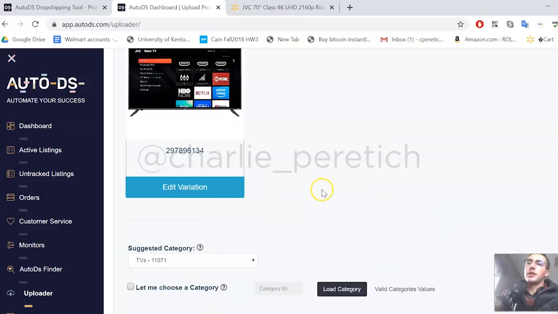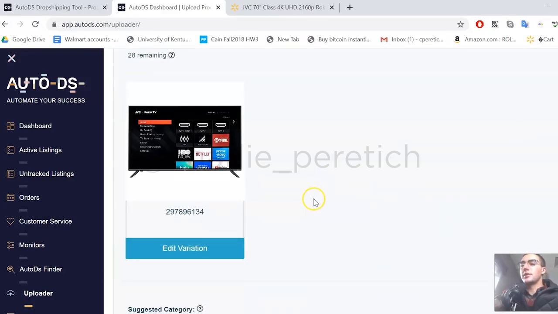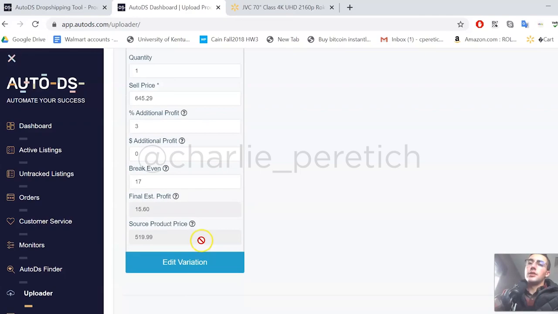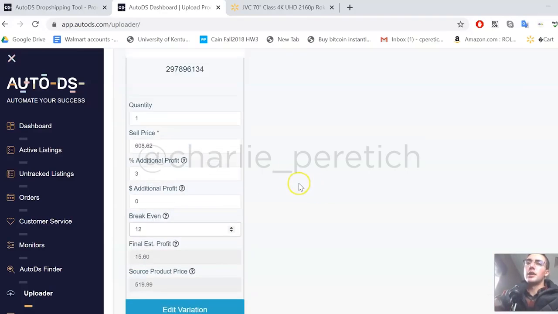As you can see here, you can edit the variation. So say you had multiple sizes, you could edit that here. You can also change the break-even price. This is where you can adjust your pricing, so you can make it 10% above buy box price, you can make it 12% above buy box price, and things like that. You can edit the initial sell price, you can edit the quantity, and this will also show you what your final estimated profit is.